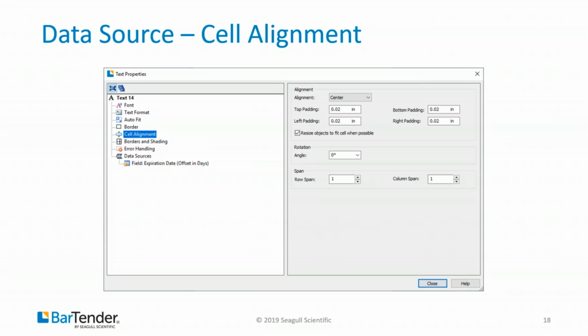Then we have cell alignment, and that's where we start. In our text property, cell alignment, this is where we can say how we want that particular cell to behave and how we want it aligned. And if you need any padding, rotation, etc., this is where that would be configured. The next one is going to be, because we already covered borders and shading and error handling, we'll go ahead and skip those. The next one is going to be the data source itself.